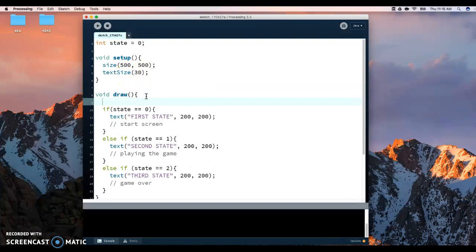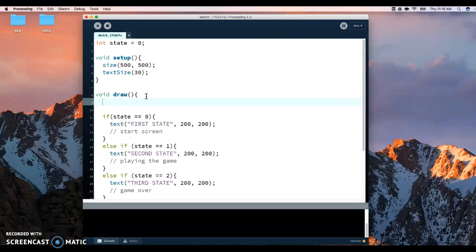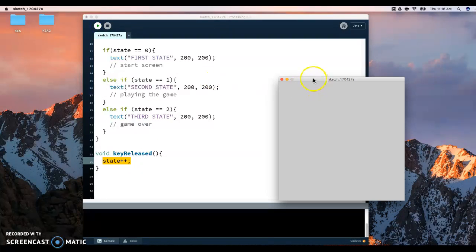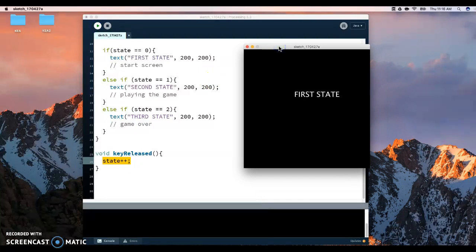When I do that, I also wanna add a background here just to refresh draw. It's like this. So I added background and draw, and I implemented the key release function that counts up the state. So what I have now is the first state, and if I press a key and release it, I have the second state. I press a key and release it, I have the third state.